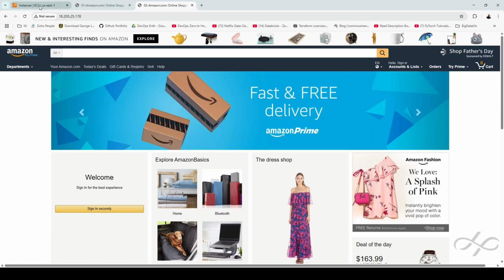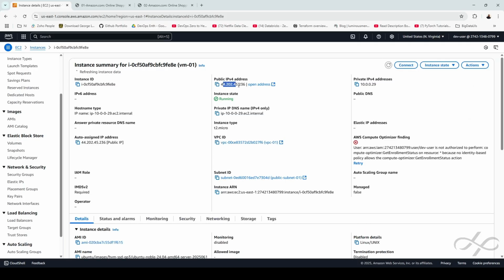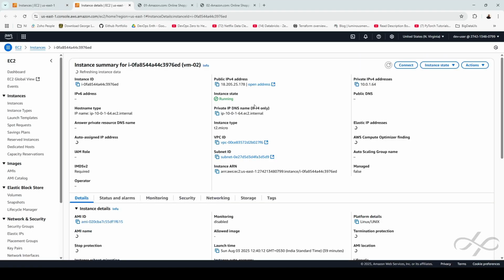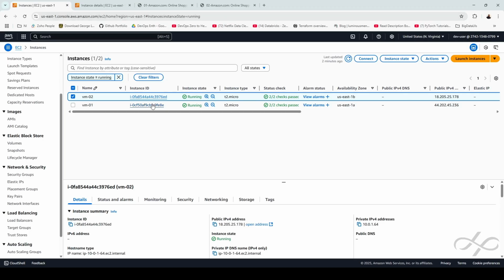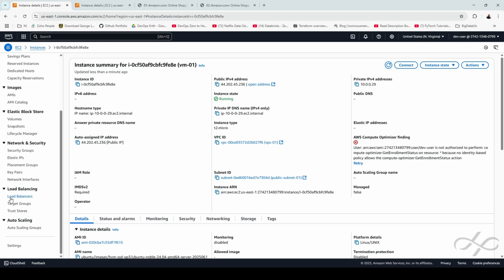Now let's say that a lot of people are accessing our Amazon app through this particular subnet, and a few people are accessing on this. What will happen is that this will be underutilized and the other one will be overwhelmed, and there is a chance of crash. How to avoid all these things? So for that purpose we create load balancers.